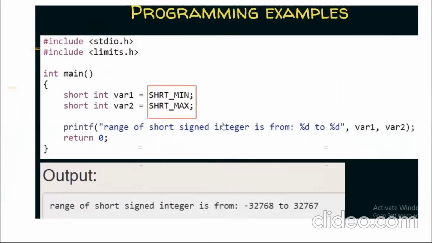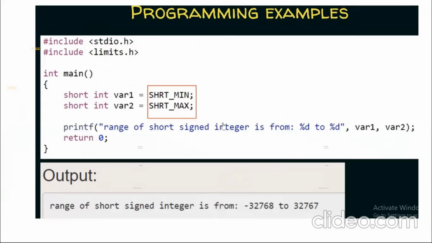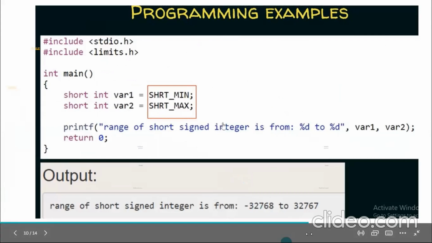Next one is the short modifier. Here you can use the symbolic constant SHRT_MIN, which tells the minimum value of short int. SHRT_MAX tells the maximum value of the short int. You can see the output. What is the output of this program?